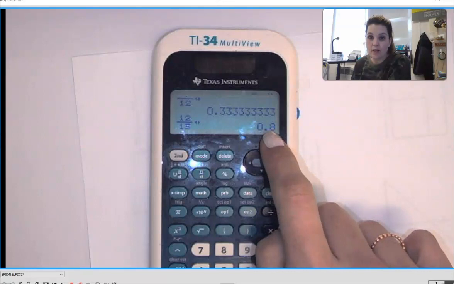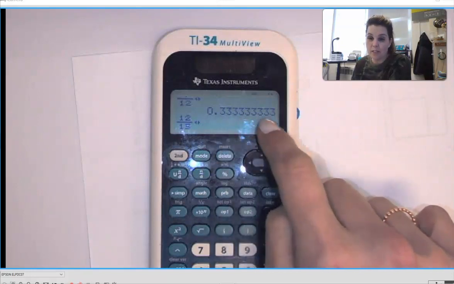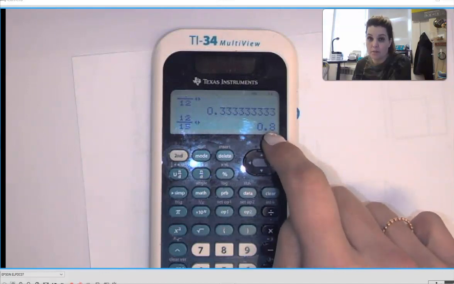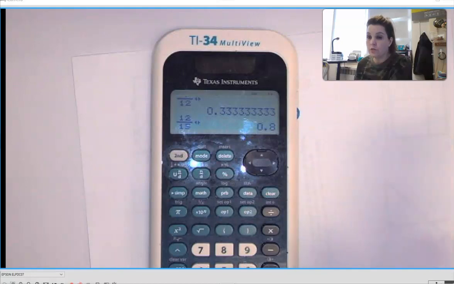This is what we call a terminating decimal. It doesn't explode like this one. It just stops after 8. So this is terminating. So two key things here.